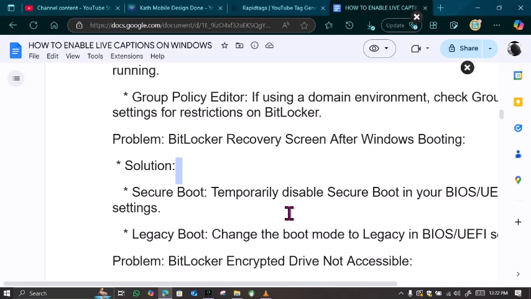Or you can change the boot mode to legacy. After disabling Secure Boot, change it to legacy in the same settings.